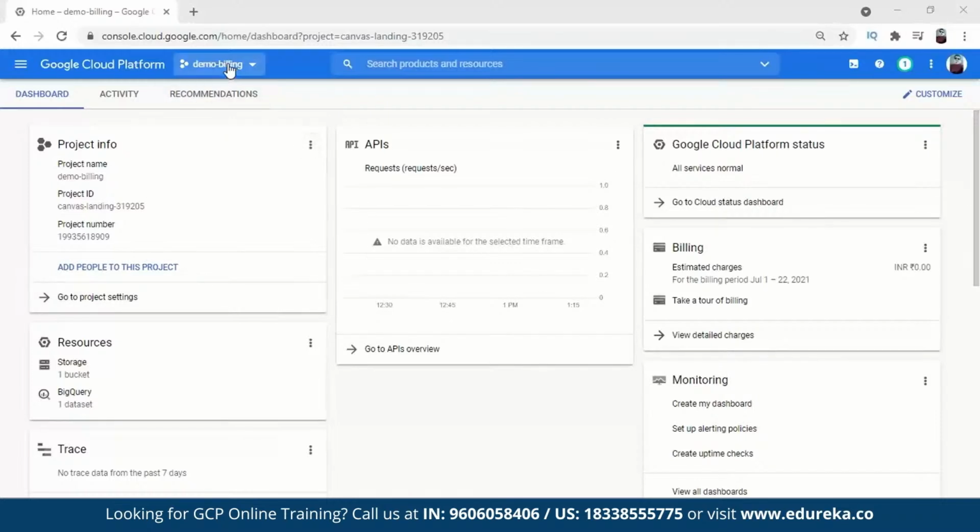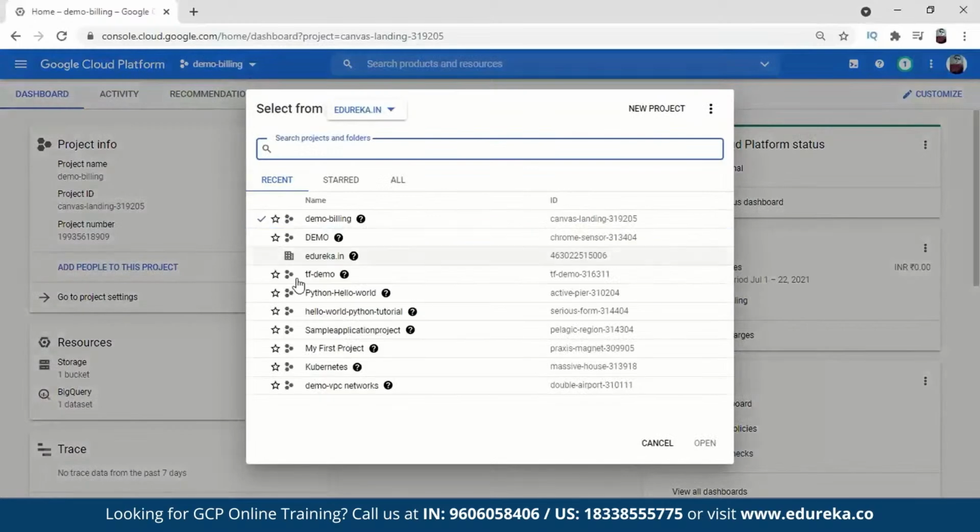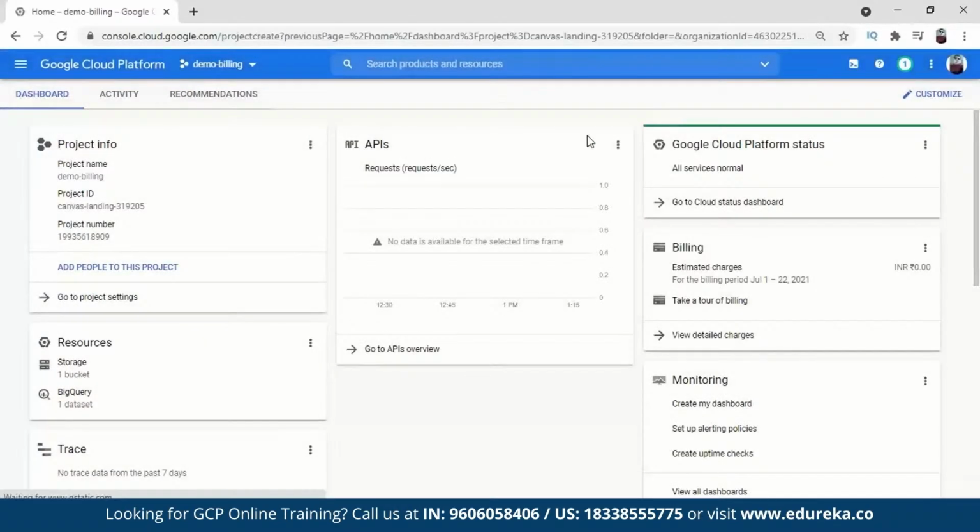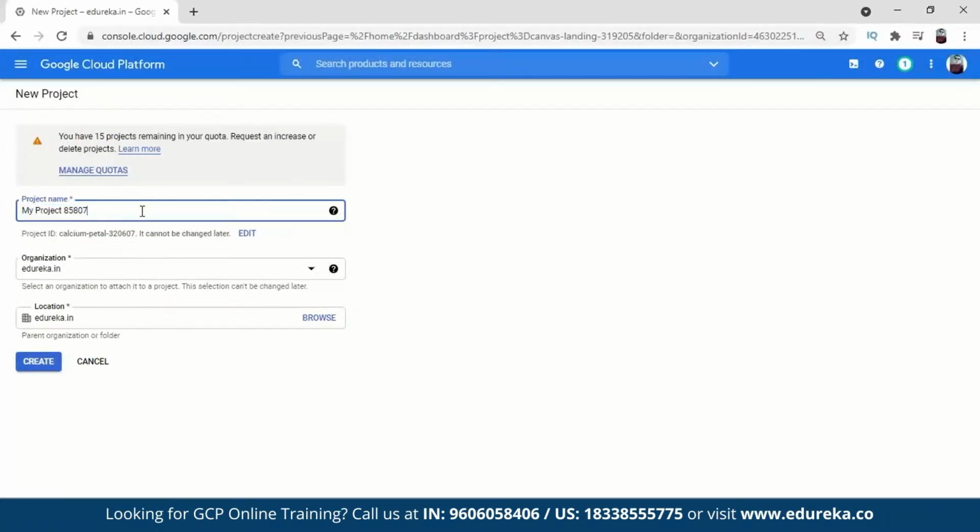And you just have to go here. From here you can choose your project. Like I have created a number of projects. You can also go and create a new project from here. Just give the project name. You can give it like project test. So you can see the project ID is getting created with the name and then this number. It cannot be changed later.